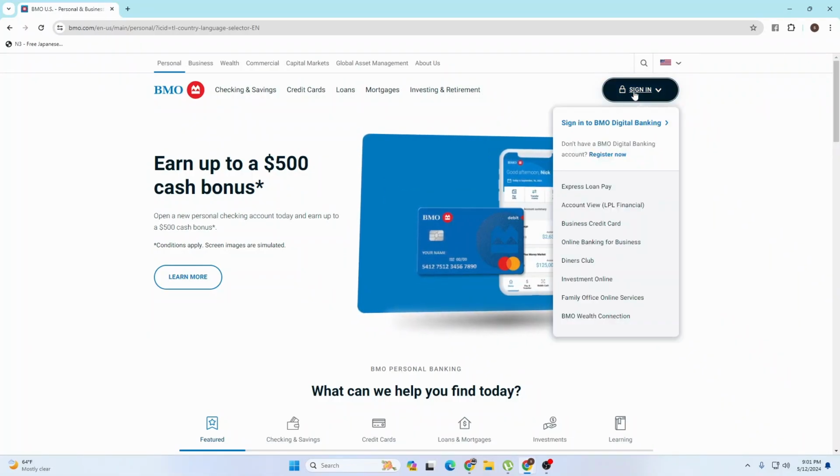Click on the sign in button over here, and this kind of interface will appear where you can see there is the express loan pay, account view, and all these things over here. You can choose these if you are logging into these, but in order to log into your digital banking account, you can see the sign in to BMO digital banking account over here. Click on there and you'll be redirected to the login page of BMO bank. So let's wait for it.